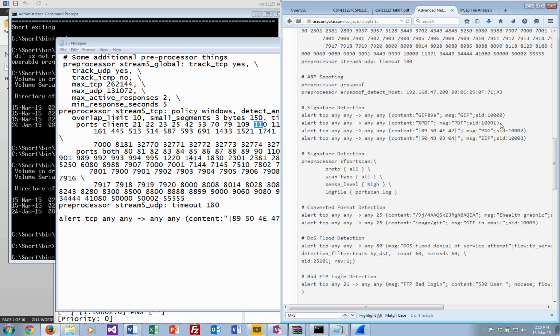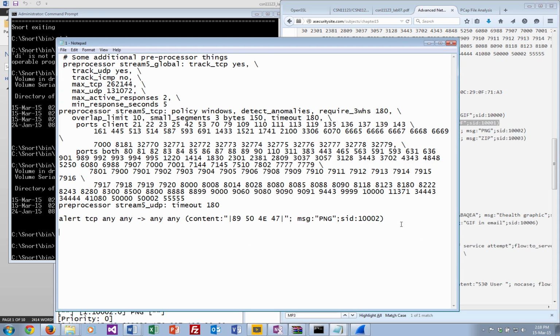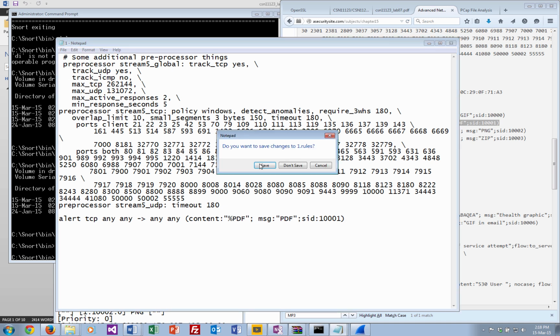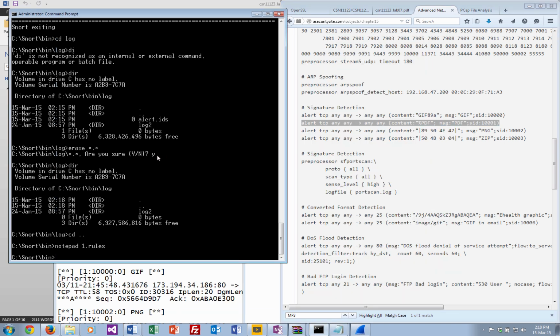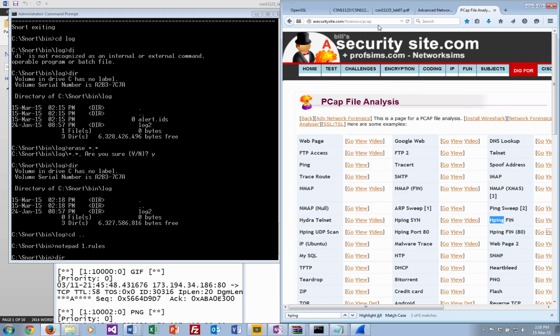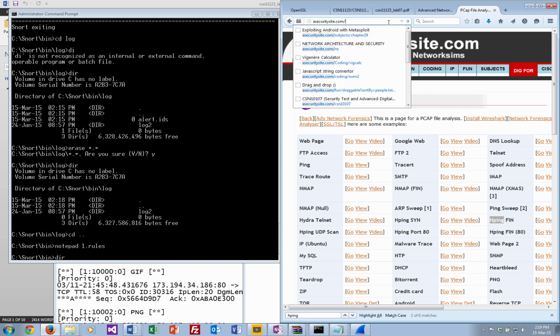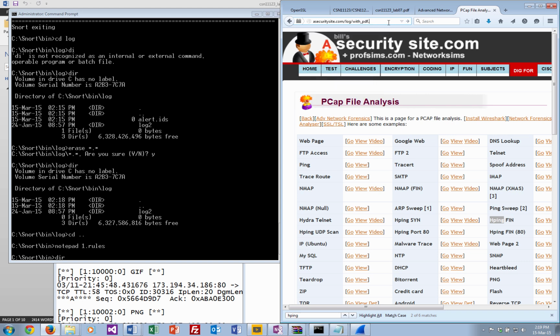That's a PNG, so there's our PDF. Remember, we need the unique SID for each one. So remember to change your SID if you add new rules. Okay, and then we'll just download our PCAP file with pdf.zip.